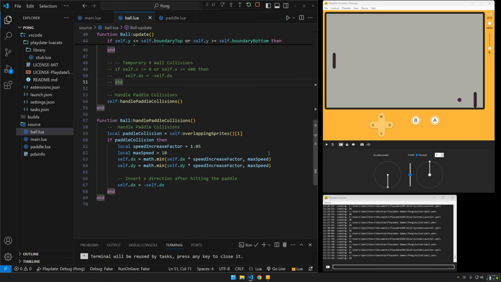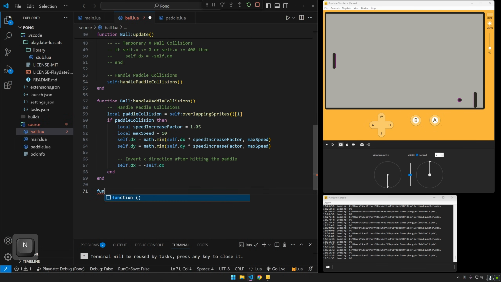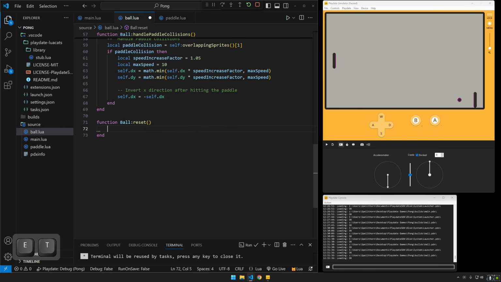So we want to reset the ball, and we can actually make a function that does that. Function ball reset. Perfect. Oh, reset. There we go. And then how do we want it to reset? Well, really, we just want to move it back to our start. So we'll do self move to self.start x, comma, self.start y, right?